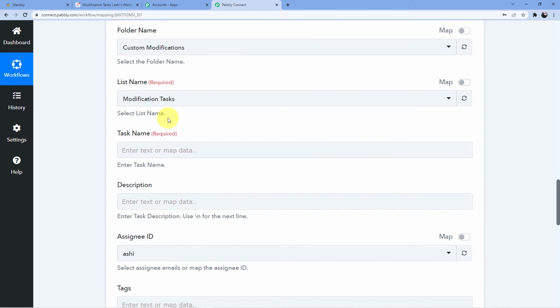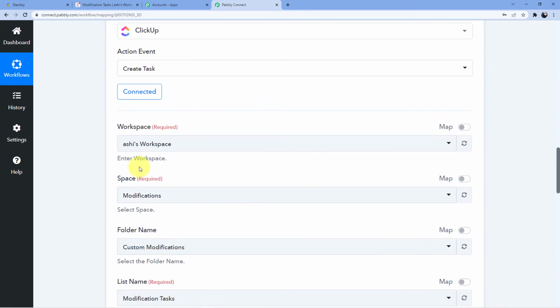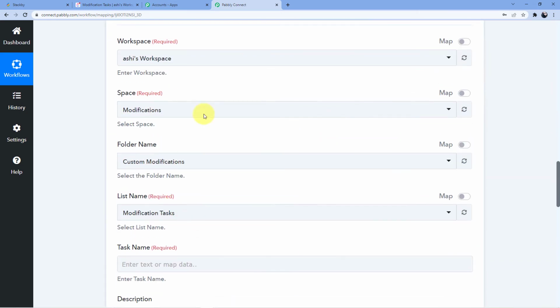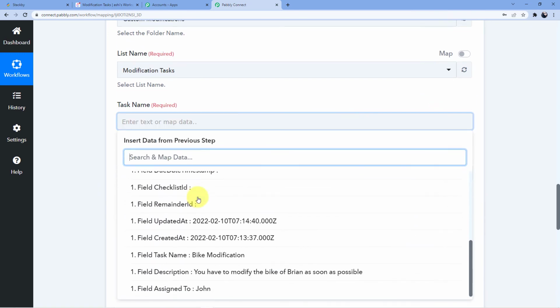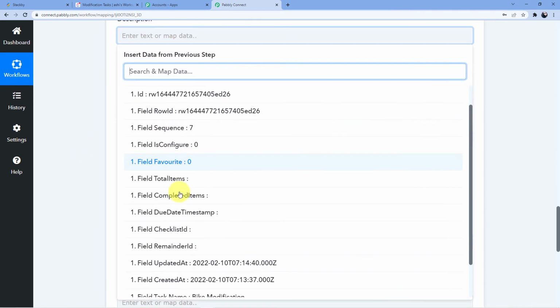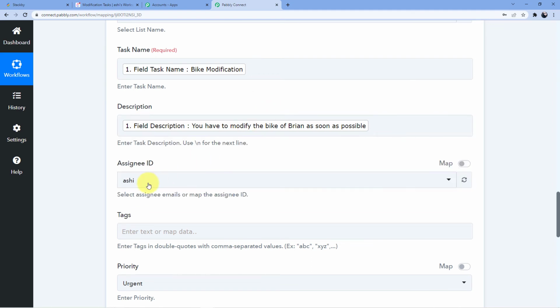Now what we are going to do, task name. We are going to use a technique called mapping here, which will let us map the data from this window to this window. Okay, so task name was bike modification. I'll just map in bike modification. Description was you have to modify the bike of Brian as soon as possible.